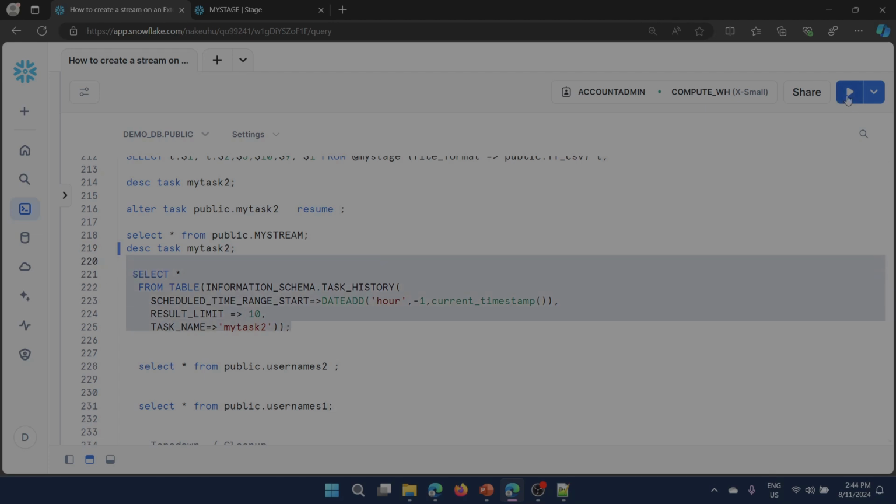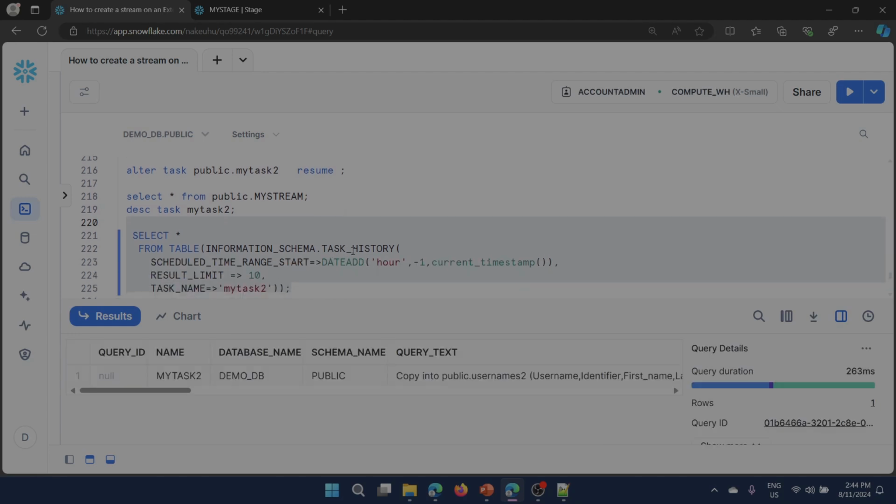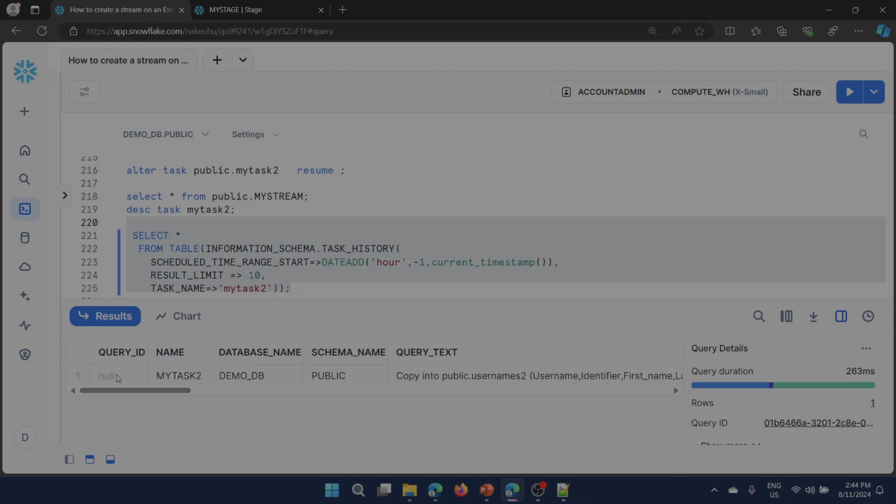You can get the status of your task by using the task history table function, which is available in the information schema of your current database. If you see any null, that means it is scheduled. Once completed, you will see the query id here. After that, once it is completed, another row will be inserted here.